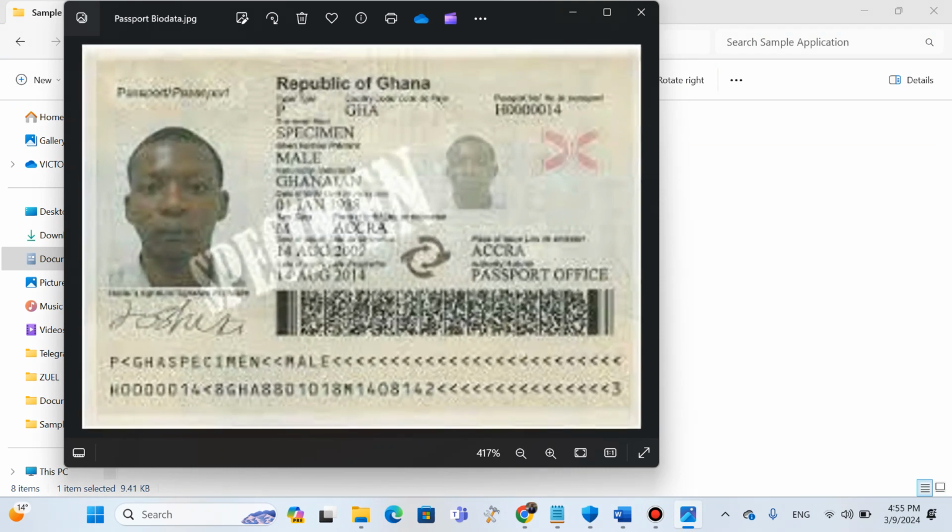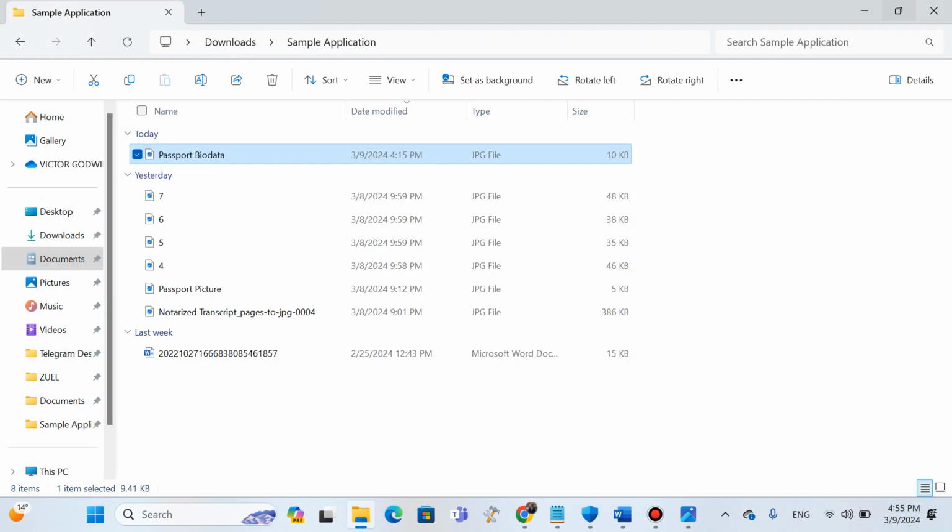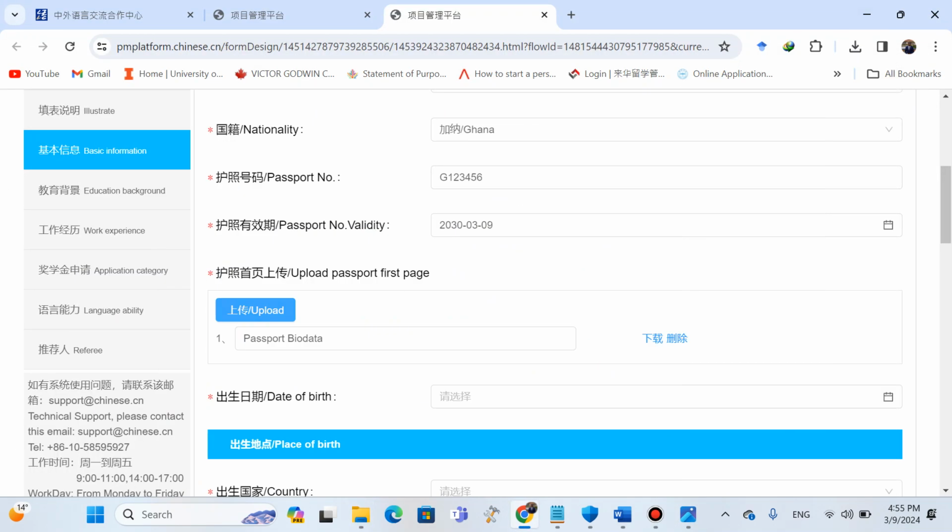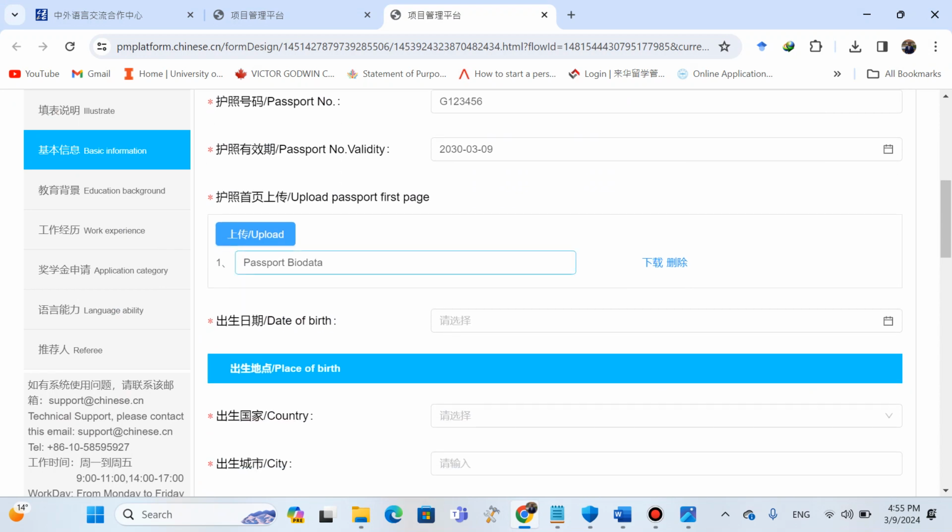This is a sample I got online. So this is your passport first page. Don't go and upload a blank page. This is the passport first page. Now let's go ahead and do whatever we have to do. So you upload that. When you upload, you make sure you check if it's here. If you uploaded a mistake, you can just click on this and delete it.